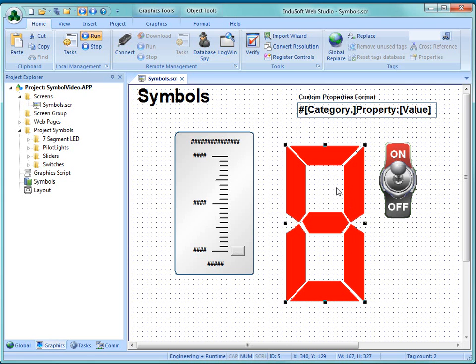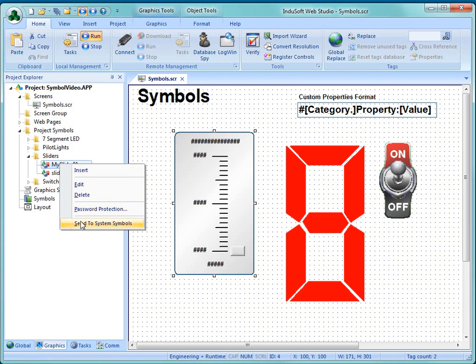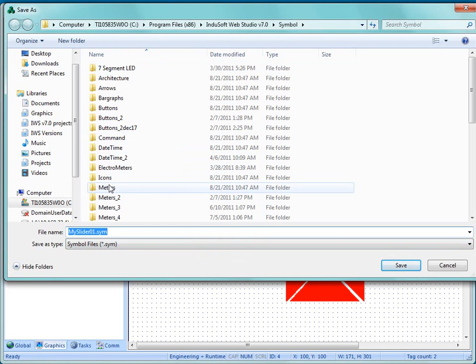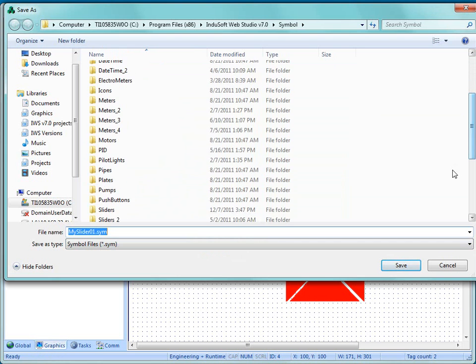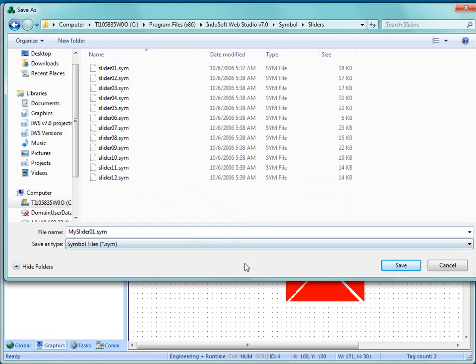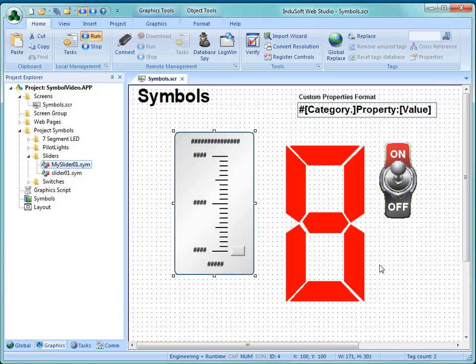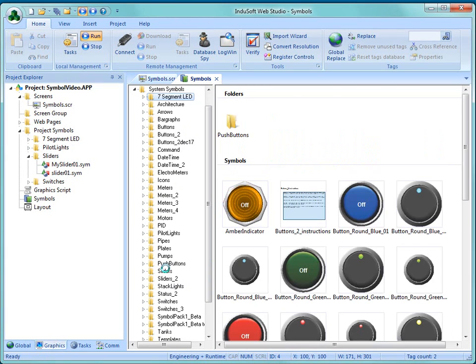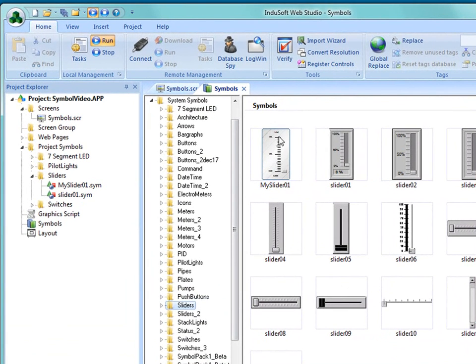Something else to bring up is how can I then take this symbol that I've created and put it into my system symbols? Well, I put that My Slider here under Project Symbols. I can right-click on that and send to System Symbols. So if I send that to my System Symbols, I get to pick which of the folders it goes in. So let me scroll down here to my sliders, and I'll just leave that as My Slider 1 because it doesn't conflict with any of my other names. And now when I go to my System Symbols and go down to Sliders, if I hit Sliders, you can see that My Slider 1 is now part of my system symbols.